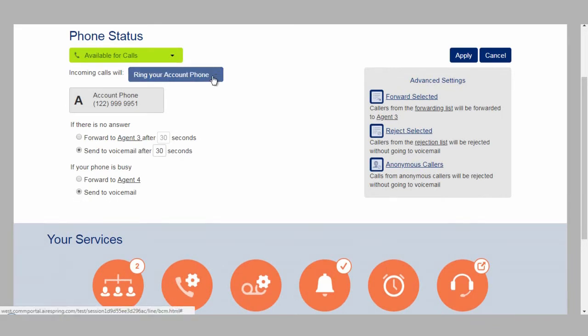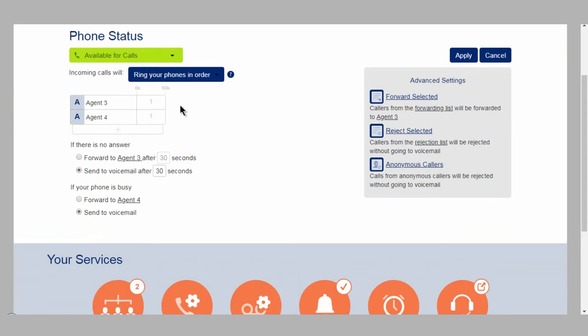So on this Ring Your Account Phone drop-down, you have some other options as well. The second is Ring Your Phones in Order. So this is going to be a list of your phone numbers and which one you want to ring and for how long. So how this works is, let's say first I want to ring Agent 3. I'll just click this box. You can change the amount of time this number will ring with this slider here, and then you can just go on down the line.